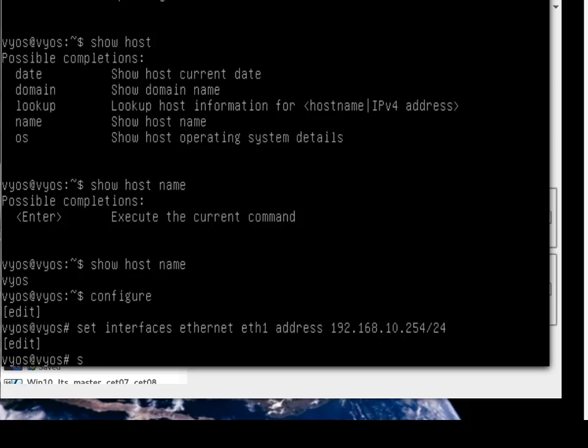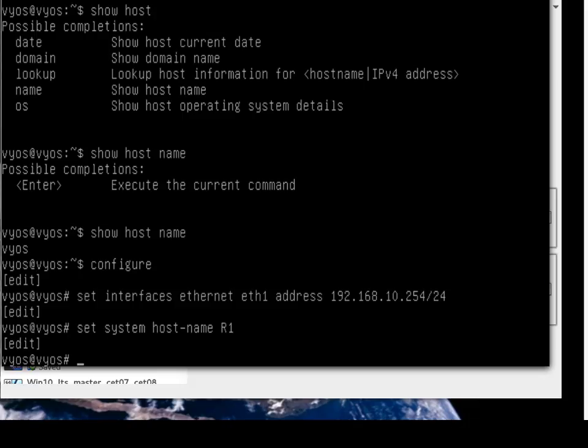Now, as a best practice, you can also set the name of the system. We'll say set system host-name, and it will be R1. We're going to configure also the SSH protocol, so we'll do set service ssh, and we'll say in which port it will be working. Normally SSH will work on port 22.